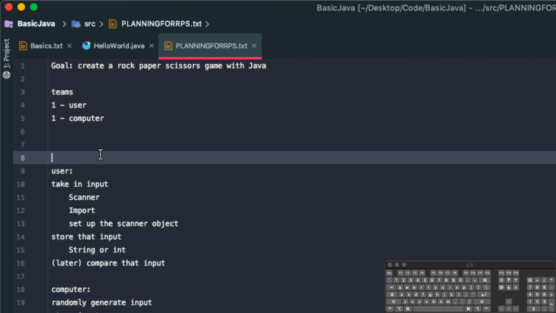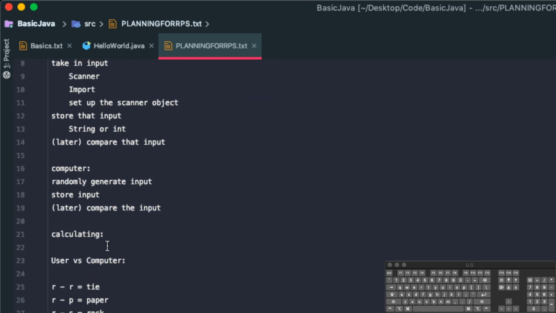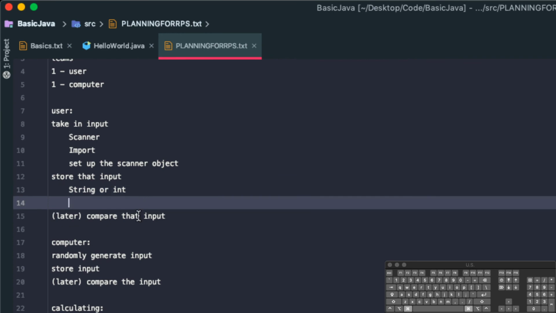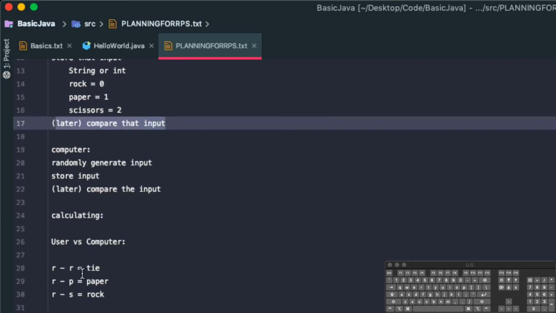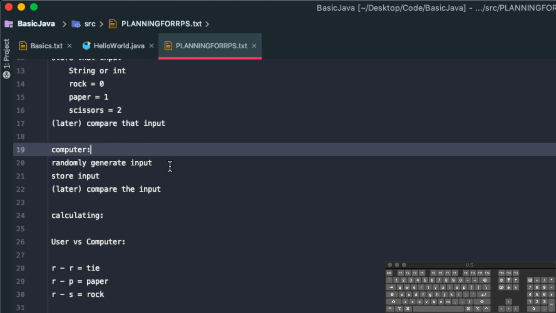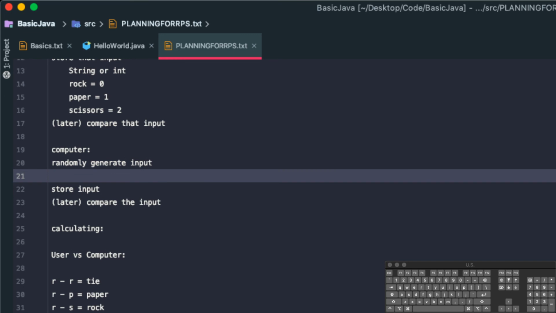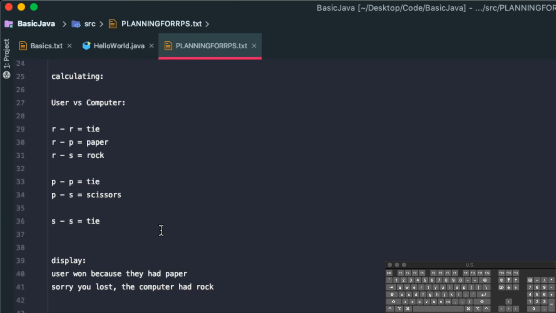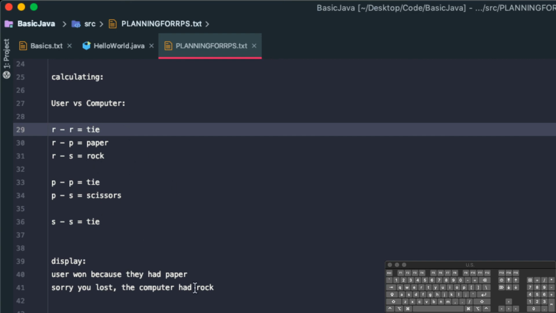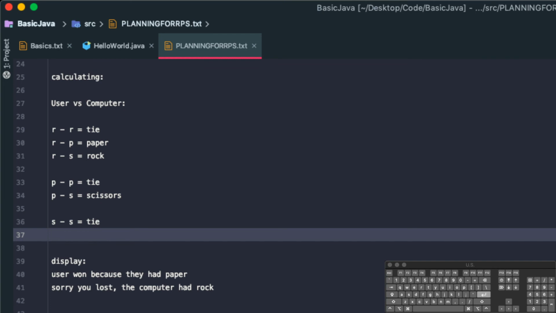So I'm going to take back my space here, just to keep it a little clean. Back to our input, we can just copy and paste this section over here, and then later compare that input. This comparison is happening over here in the calculations, and we can go back to that. And again, for the computer, randomly generate some kind of number. If we go with the number system, we can use math.random and use that to generate a value from 0 to 2. If you recall from our other lessons, we can achieve this, so that's not going to be hard. Storing input is again going to be an int, and then comparing the input. So finally, we'll go down to our calculating portion once again. Our display is just going to be print statements, so we don't really need to worry about that.